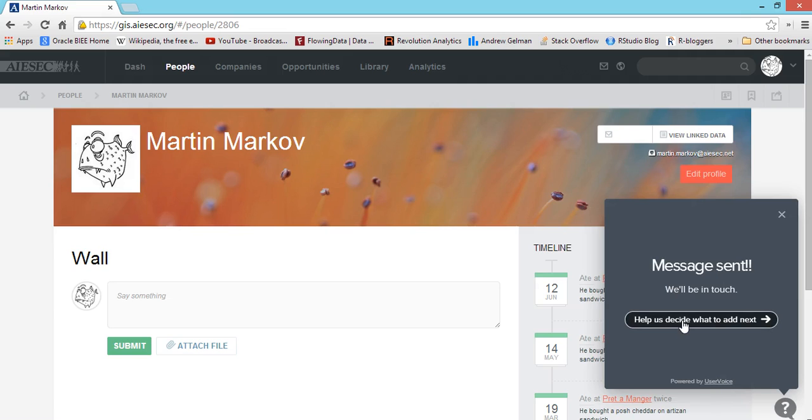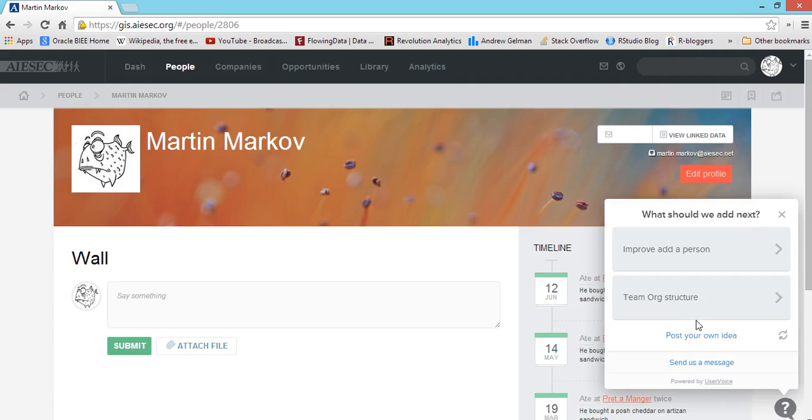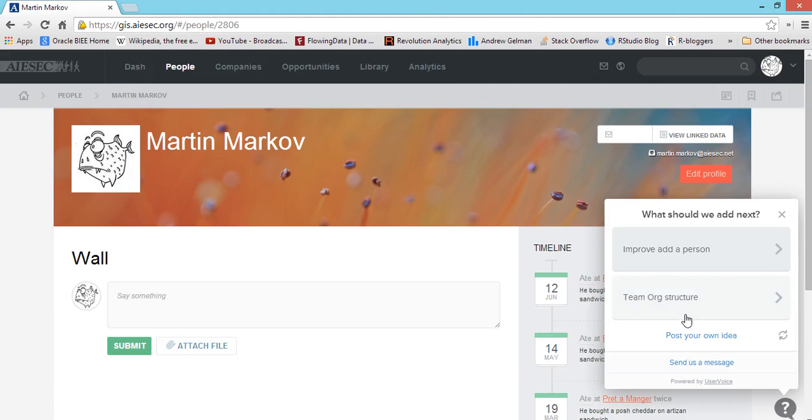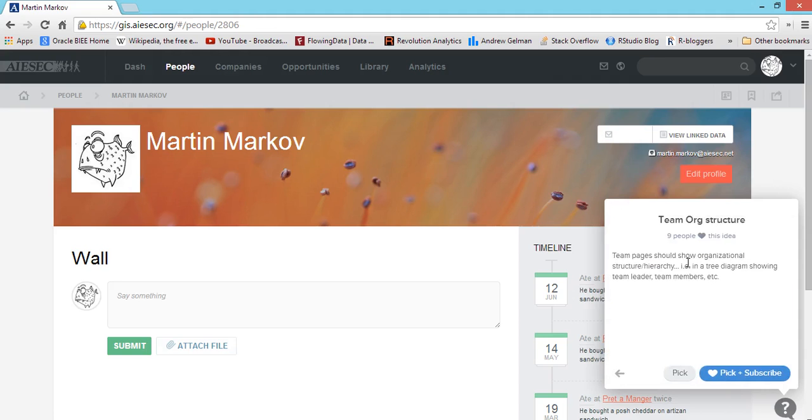You also have the option to help choose between features that other people have suggested. So for example, here we have two people that have suggested two different features, and you can choose between two of them, or post your own idea or send a message to AIESEC International. And you also have the chance, when you pick one of the features that other people suggested, to either just pick it or pick and subscribe for it in the same way to receive updates. So yeah, I'm not interested in this right now.